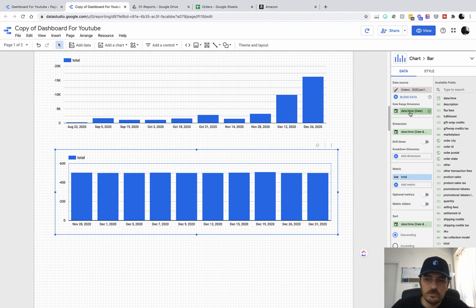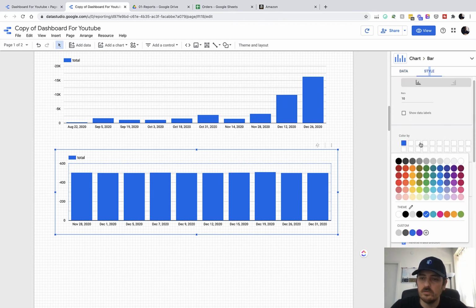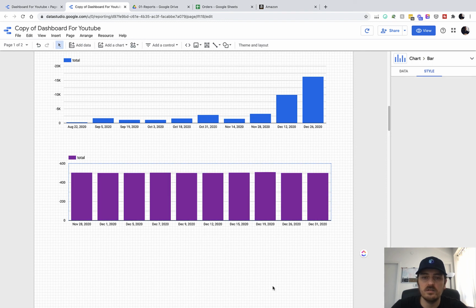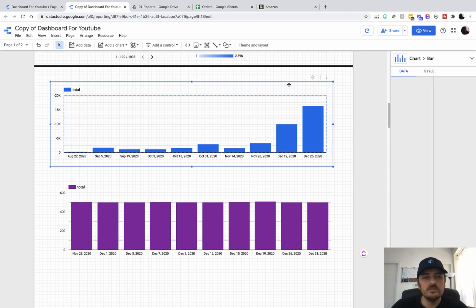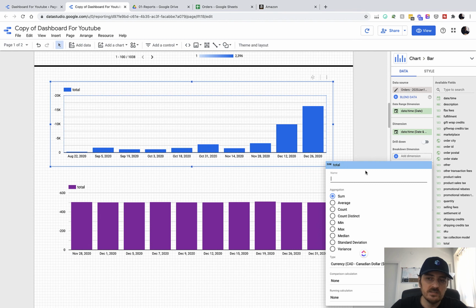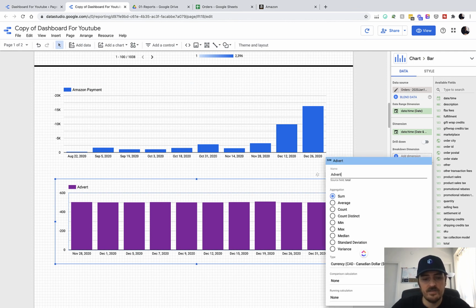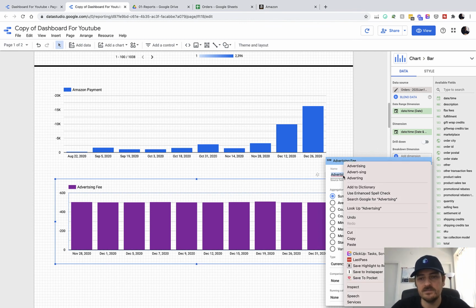Cool. What we are looking at is the dimension of date, because we want to see based on the dates. The metric we are looking at is total, because all the numbers are in total, and we are sorting by the date. If you want to change the color of this bar, pretty easy. You can go here, change this color to what color you want. Also, in terms of changing this name, here is how you can change it. You can tap here. It was Amazon payment. Now you have Amazon payment there, but this total is advertising fees.